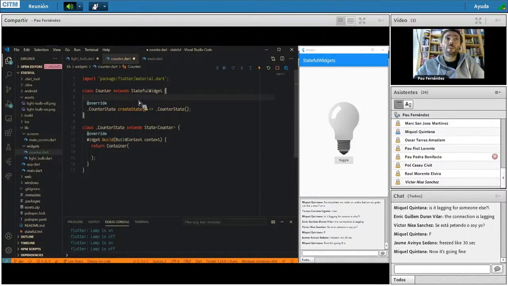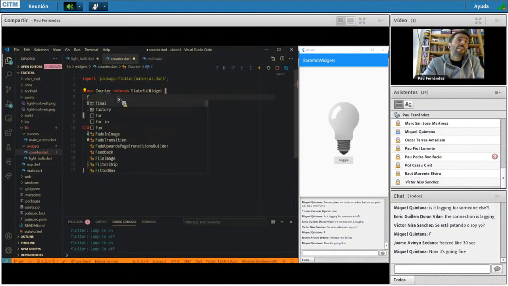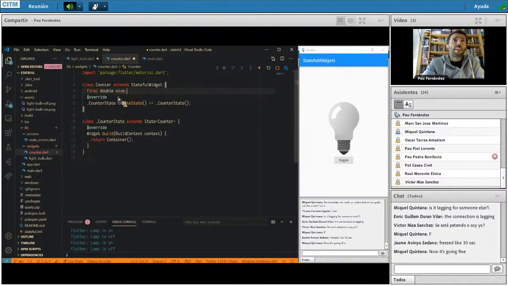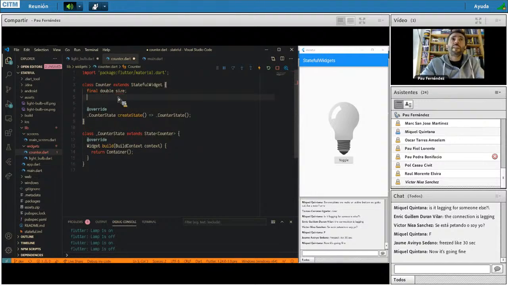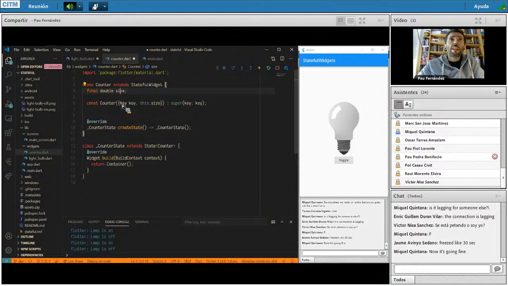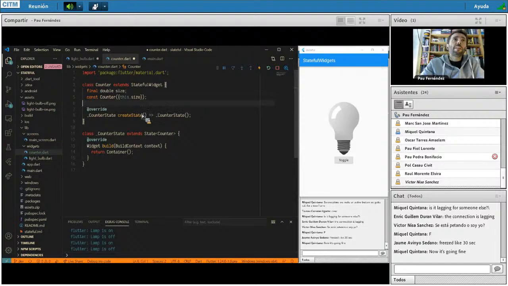In the case of the counter, what we're going to do is put some properties on the counter widget itself, the stateful widget, which are going to be final. It's going to be the size of the counter or something like that. Or we could put some limits to it, configuration stuff. Let's say size. Size is the easiest, I think. I'll say final double size, so it's a final thing. If I type control dot in there, it will create the constructor for me. So it creates this. That's the key, which we don't need, but let's remove it. So it creates my constructor for me.